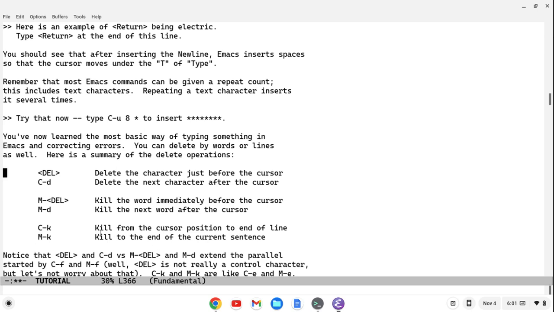Okay, so here we talk about Control-K, delete from the cursor to the end of the line. Alt-D, kill the next word after the cursor. Control-D, delete the next character after the cursor. Alt-backspace, remember this is backspace, kill the word immediately before the cursor. So let's say I wanted to kill here. So I'm going to do Alt-backspace. Alt-backspace.